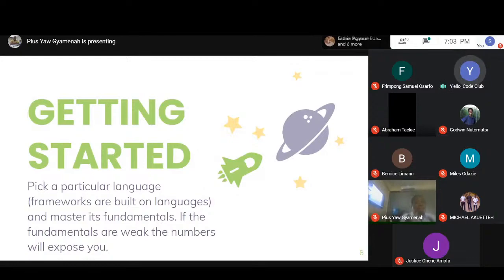Okay, but then every language also has its strengths. So it's better you read around what you want to do and then you choose a language that works for you. For example, if you are doing machine learning and those stuff, Python works better as compared to JavaScript and the rest. So you have to know which one works best for you and then you go with it.